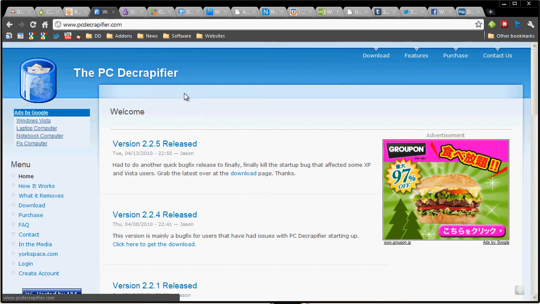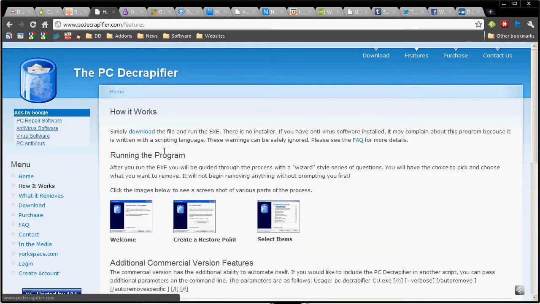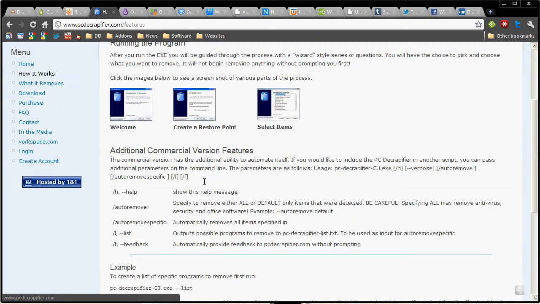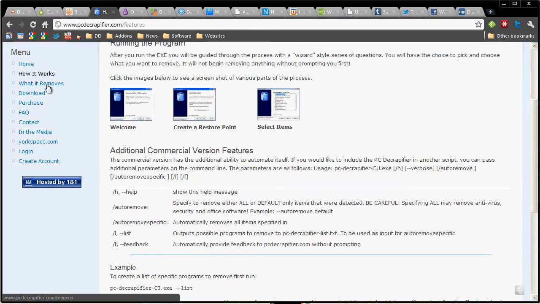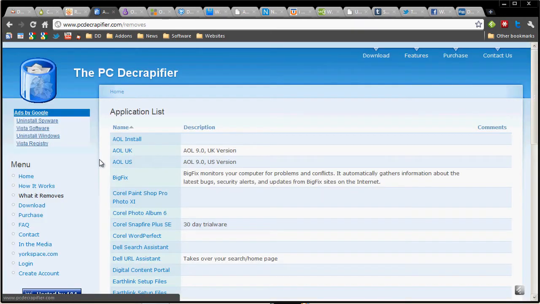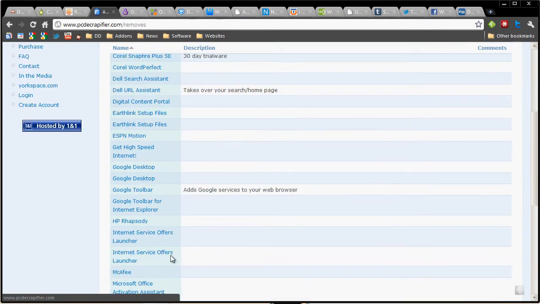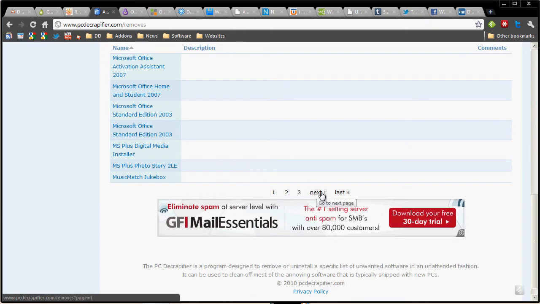All right, the PC Decrapifier. So what it does is, I'm going to go ahead and click how it works. You can simply download the file, just run the exe, and what this does is it removes basically all the crap from your computer, and especially if you are on a new computer, there's a lot of bloatware, all that stuff that manufacturers like HP or Dell will include on your computer. You can see here what it removes, it shows. These things like AOL things, Big Fix, Corel Paint, Google Desktop, Google Toolbar, McAfee, these trial versions of Microsoft Office, and there's way more I can go on.